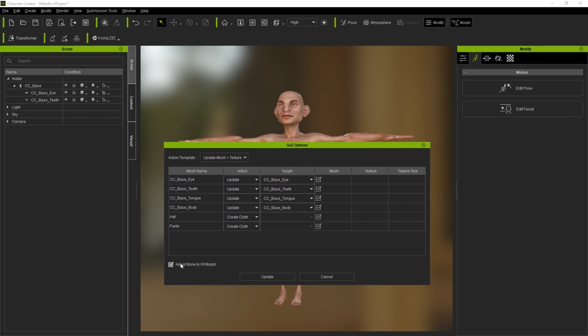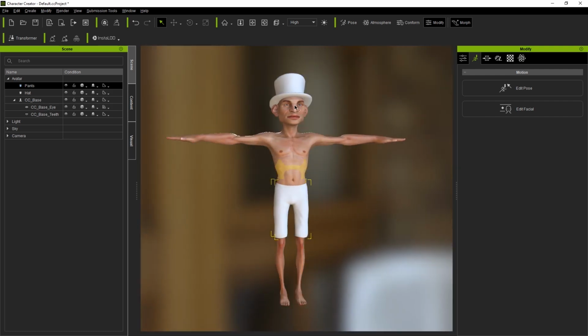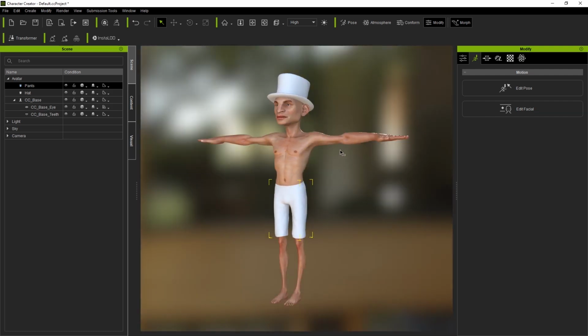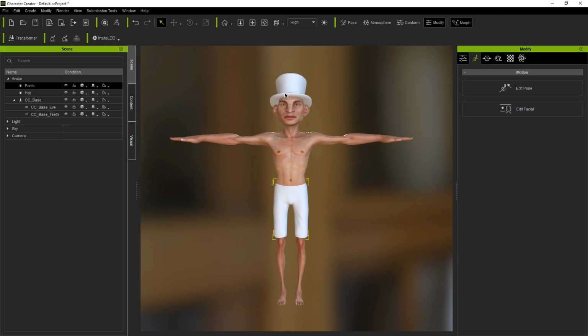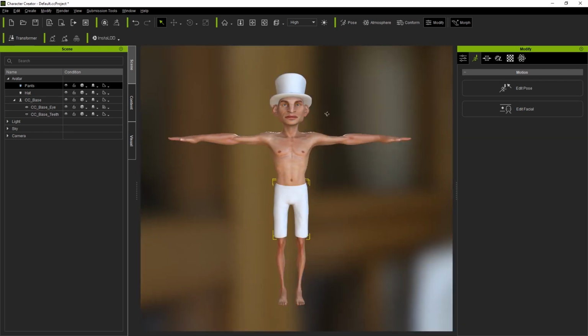So again, make sure that the adjust bone to fit morph is enabled. We're going to update the mesh, and I think we are ready to go. So let's click update, and here we go. Now we have these two assets, and of course we don't have any textures for them because we just created the mesh in ZBrush, but it is working fairly nicely. So we have the pants and we have the hat.